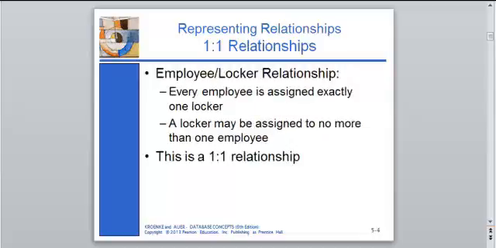All right, let's look at the employee-locker relationship that is defined in your book. Actually, I'm defining it slightly differently than your book so that you may see these English words represented in the diagram differently than the English words in your book. In our diagram, every employee is assigned exactly one locker, and a locker may be assigned to no more than one employee. I think in your book a locker was assigned to exactly one employee. That will be the difference there. And this is a one-to-one relationship.